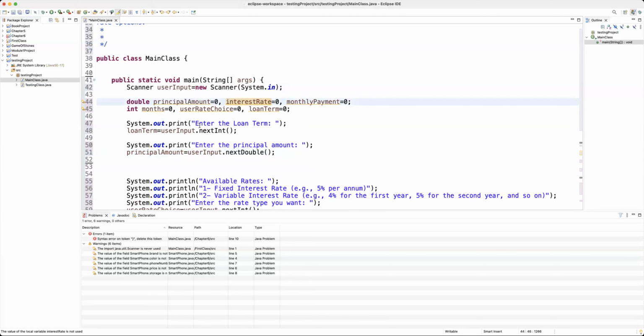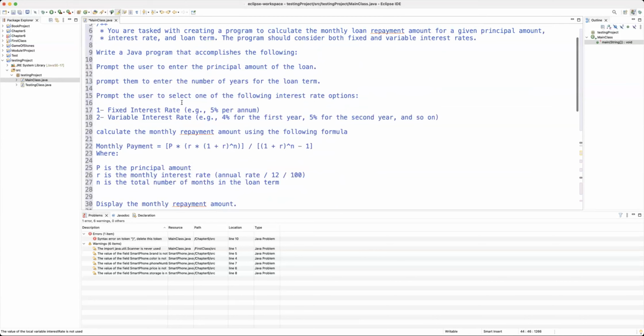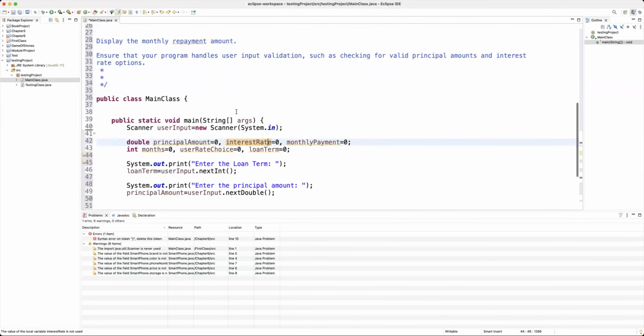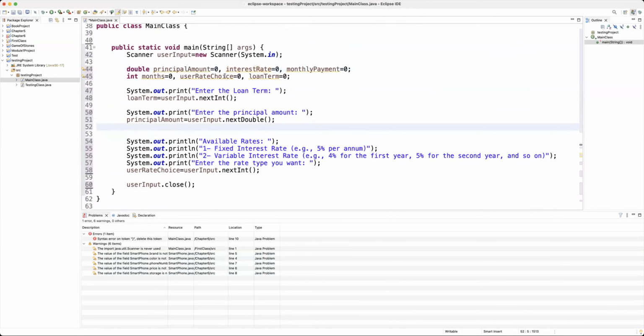What else do I need? 3 inputs, right? The principal amount, the number of years, and the term. Okay, so I got all my inputs. Remember here, we need to calculate the months and we need to calculate the monthly payment. That's what we're going to be doing.